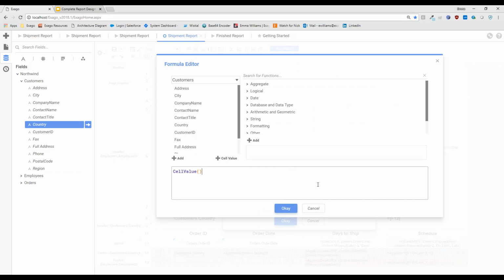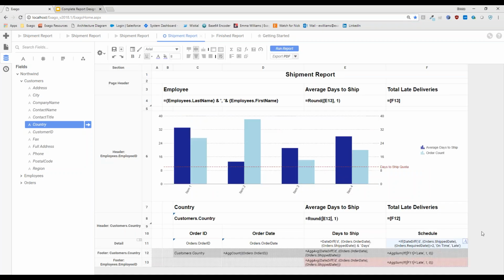And we can take advantage of our cell value. All we want to do is highlight this if the cell value equals late. Again, really, really simple. Great.